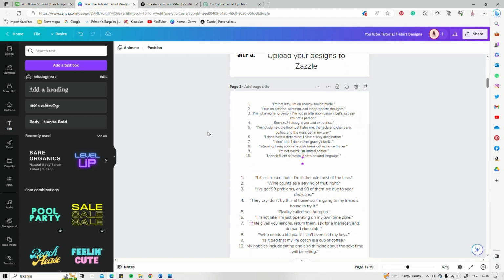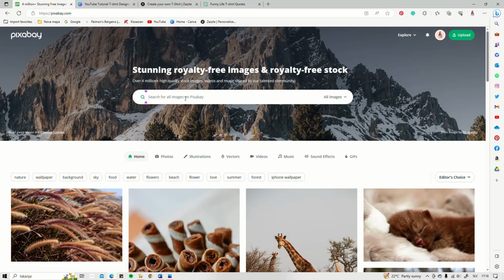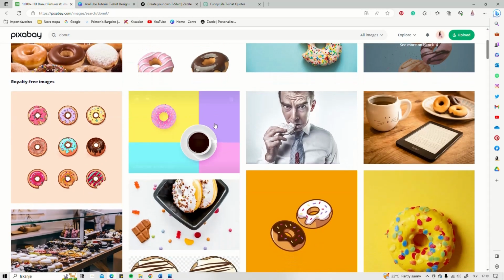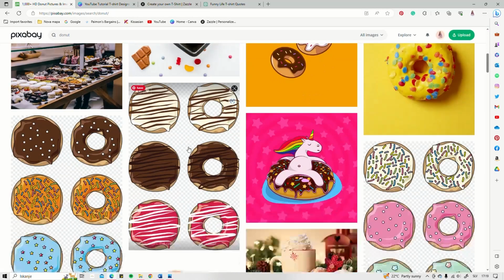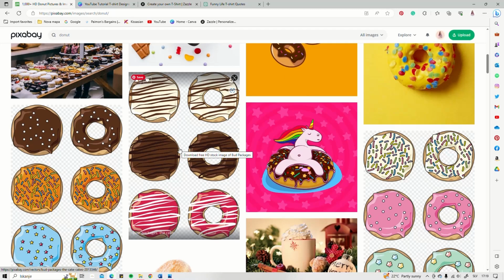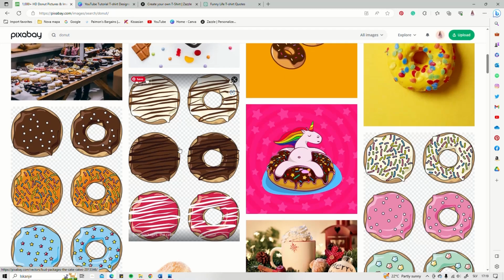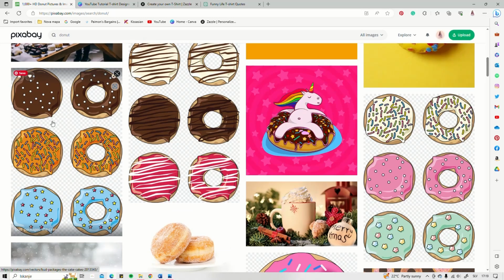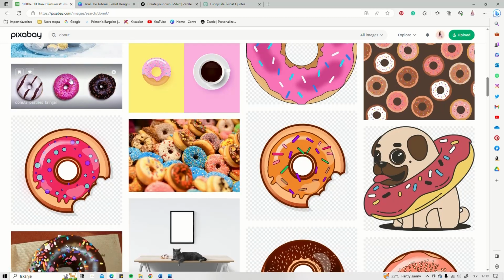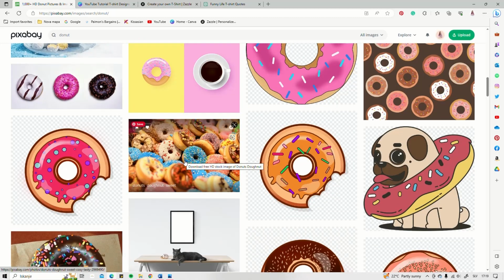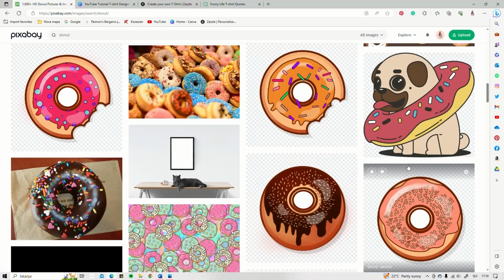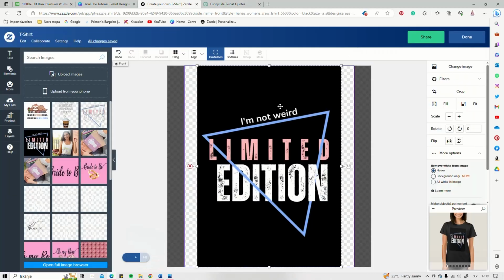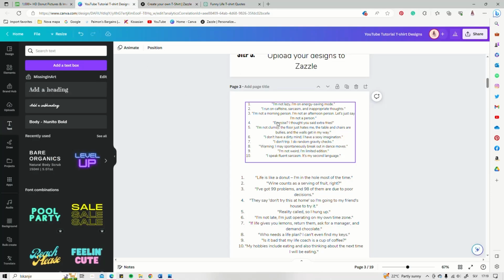Okay, so let's go search for a donut. And the thing is, I'm not looking for, ooh, I do like these donuts. I'm not looking for a picture. I'm more or less looking for something that is transparent already, or something like this, but that is actually a picture, something that is more vectorized. That's a dog with a donut. Let me check that one again.